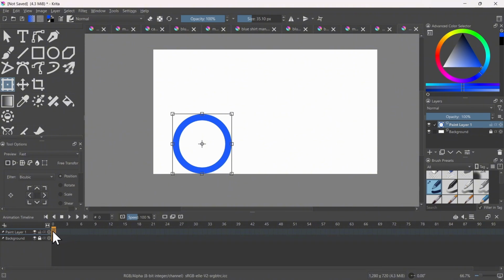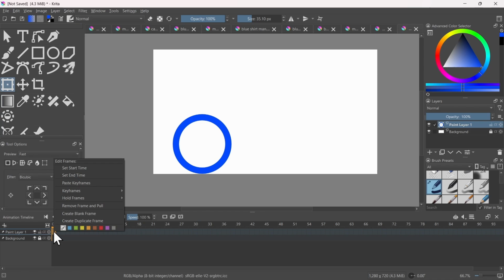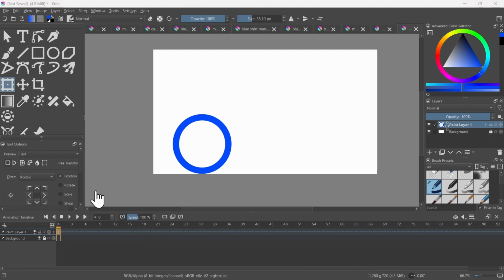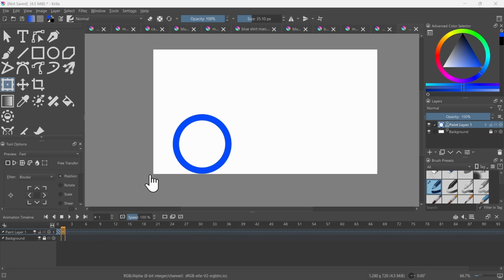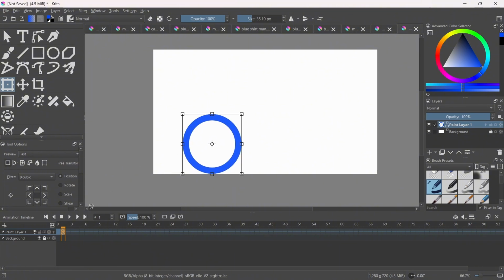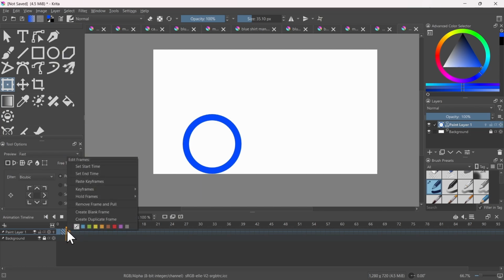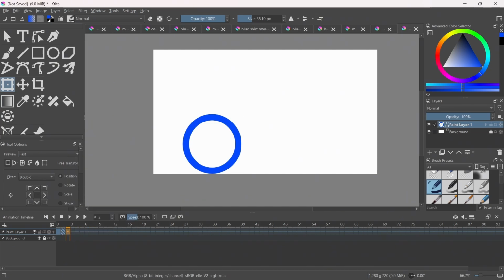Then you wanna go right here, right click, and then you wanna duplicate and create duplicate frame. Then here you wanna click on the second keyframe, and then you wanna right click and then paste keyframes. Now you wanna click on the transform option, and then you wanna change the position of this circle. Let's move it to the right a little bit, and then go back here, right click and paste keyframe.